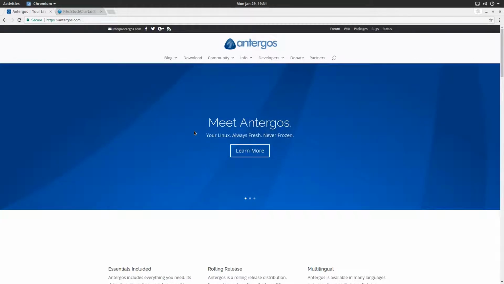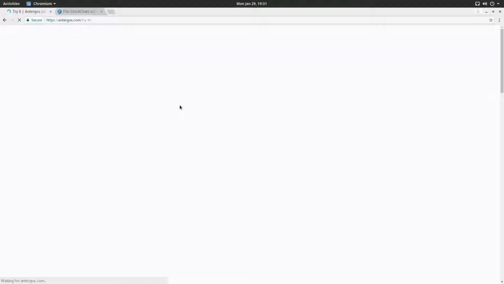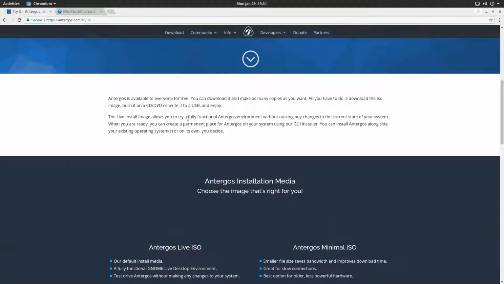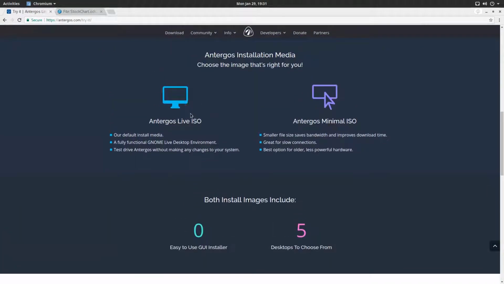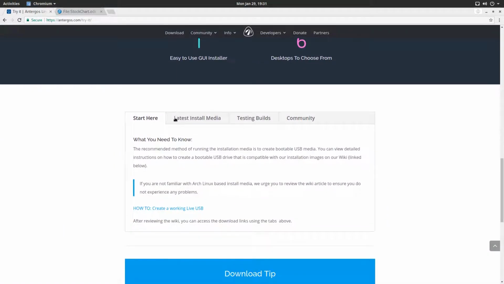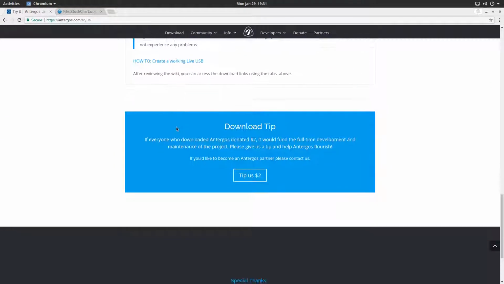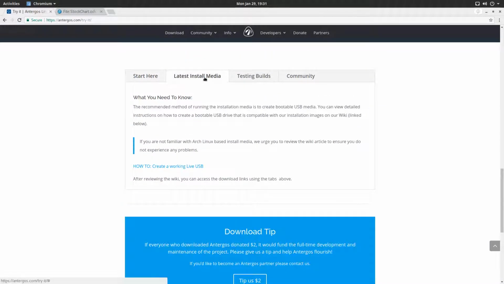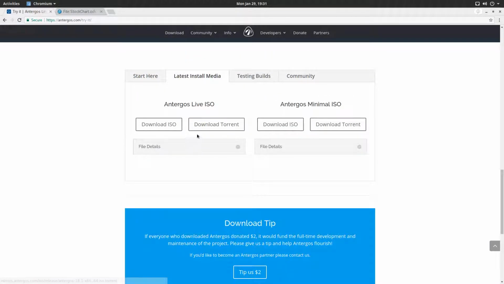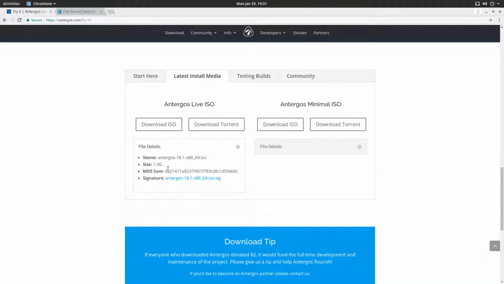I believe the ISO is about, well, let's have a look now. Go to the download. You can use the minimal, I guess, but if you went straight for the large one, thinking that you're going to have all that you need, it's going to be quite large. So, latest install media, file details. Look at this, 1.9 gig. What are we doing, 1.9 gig? Pretty crazy. But nonetheless, pretty nice distro out of the box.